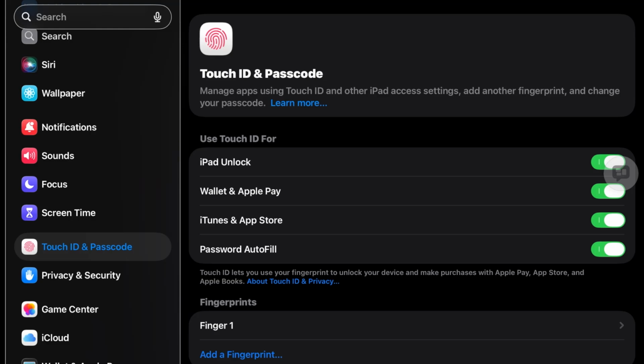Wallet and Apple Pay. If you have any cards on your phone or tablet and want to pay, your device will require Face ID to approve the transaction. iTunes and App Stores. This option is for purchasing free or paid items from iTunes and the App Store.